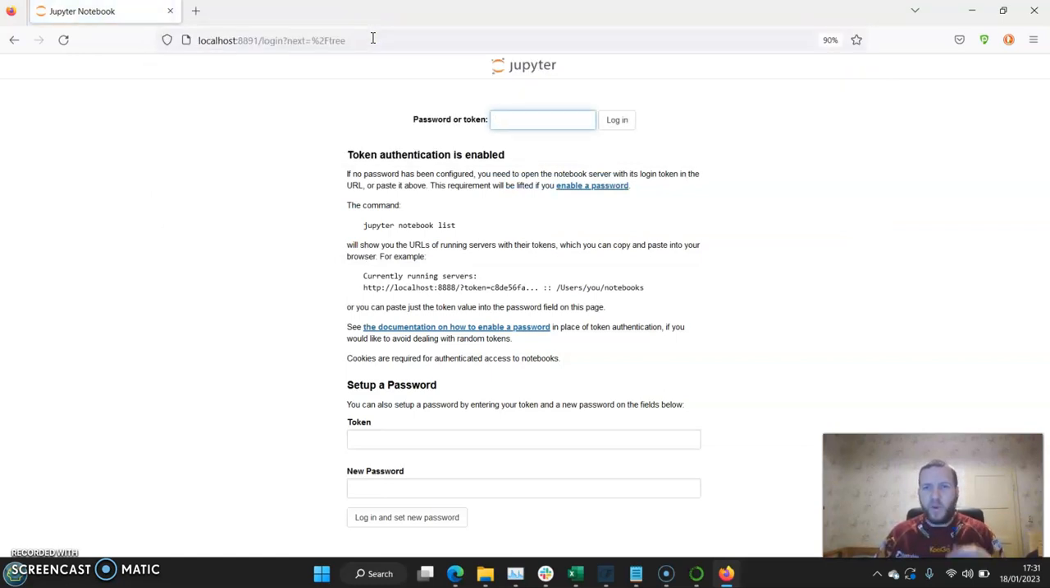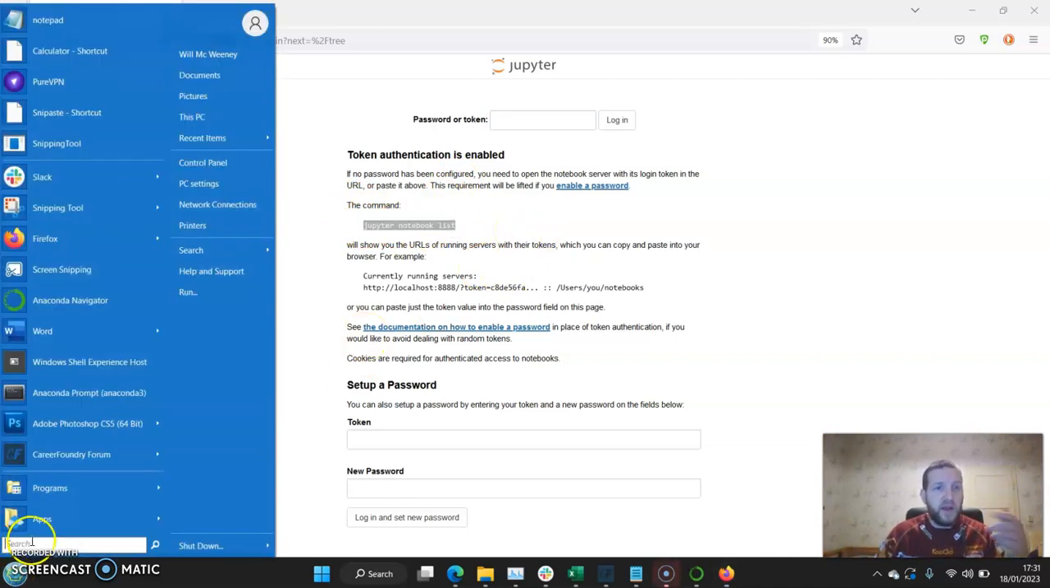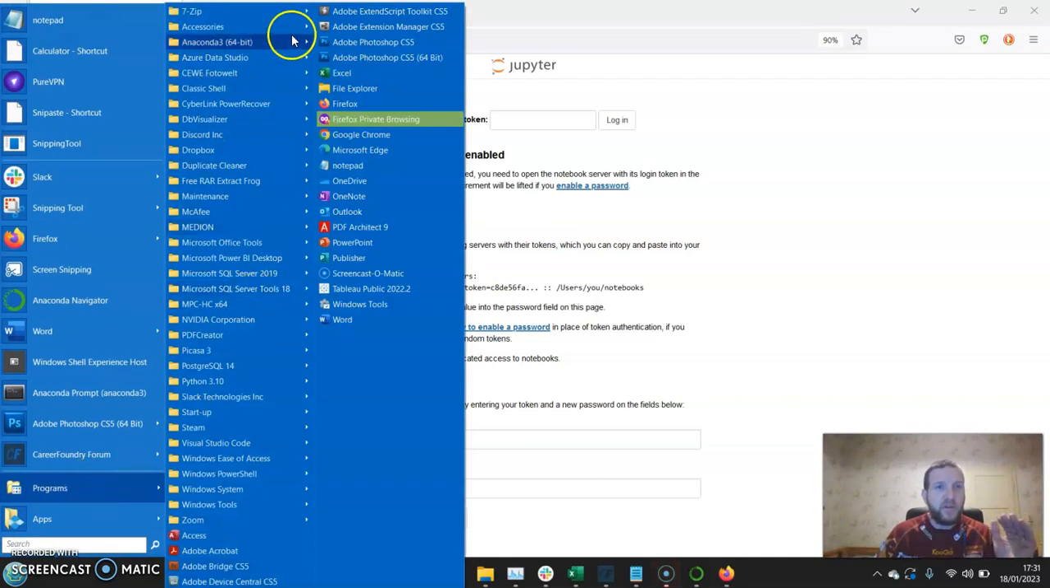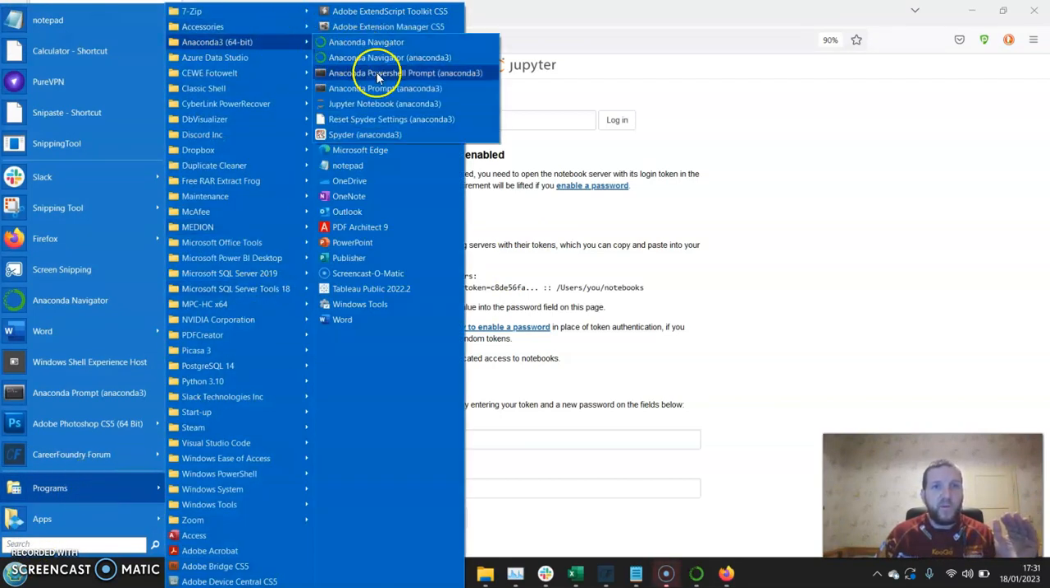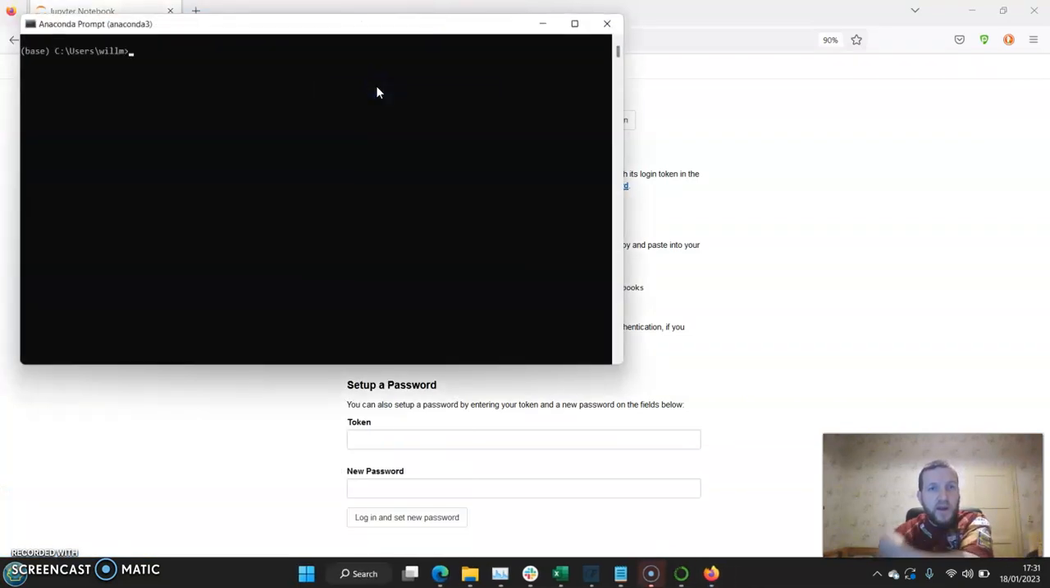So it says we want a password or token, because you're opening a different browser than the one Anaconda is used to. It basically says token authentication is enabled, the command, blah, blah, blah. So I copy this, and I go into programs, I go into Anaconda, and I go with one of the black ones. I'll go with this one here, and basically I press Control V and hit enter.